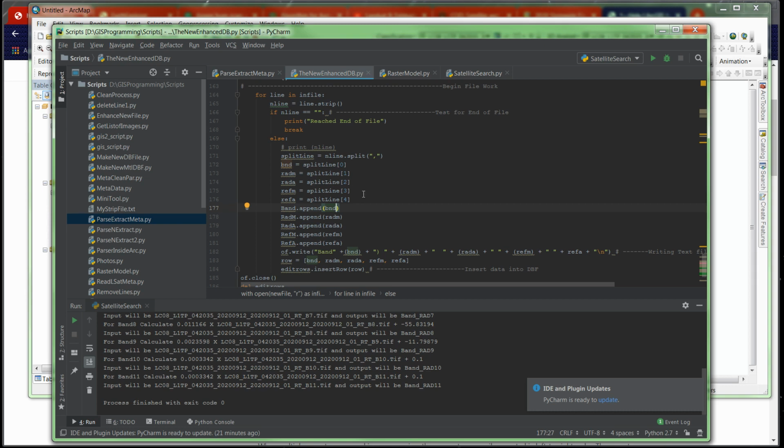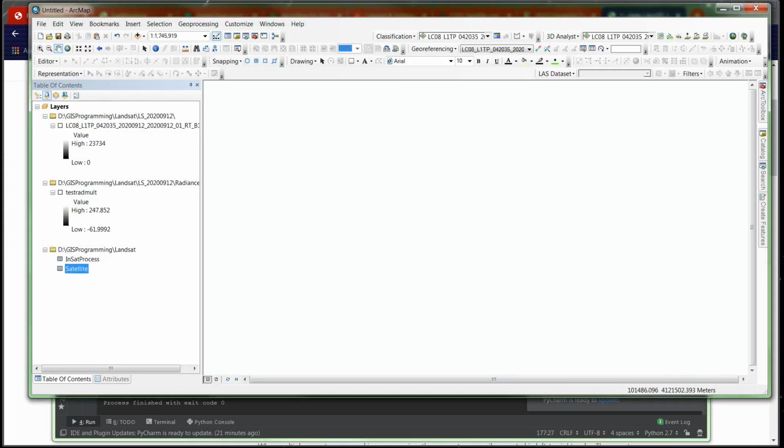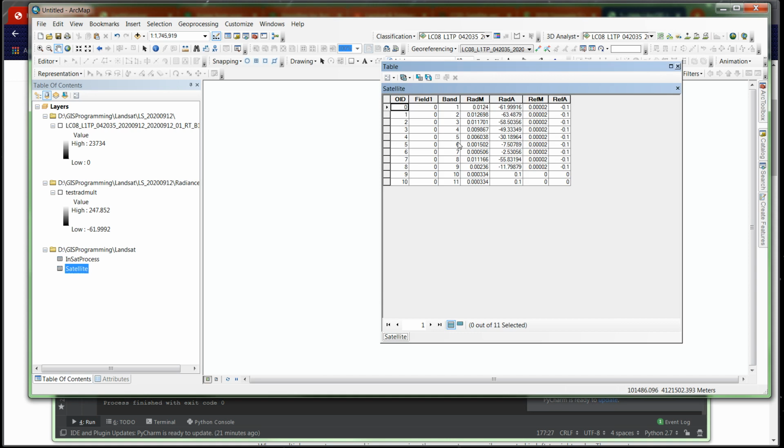All right. So this process created our new database of values that we're going to work with. It creates this new satellite database. All right, and that's the format that we're writing it to. So each row is a band, and I have all the information for each band on a single row. All right.